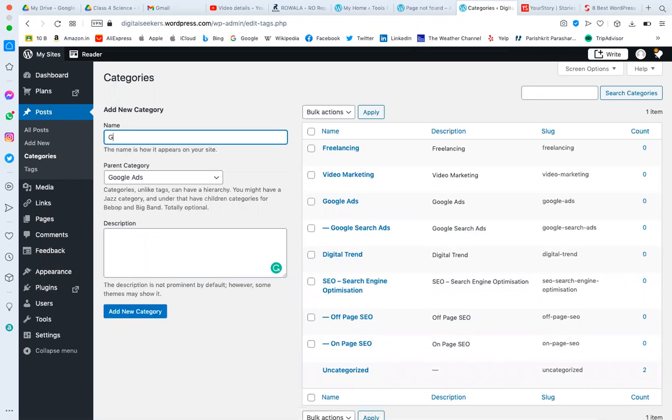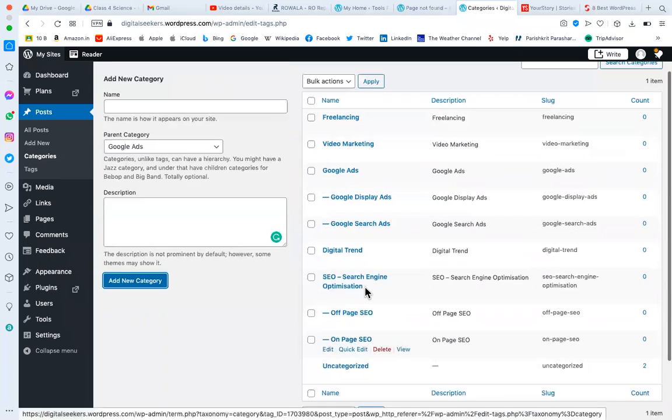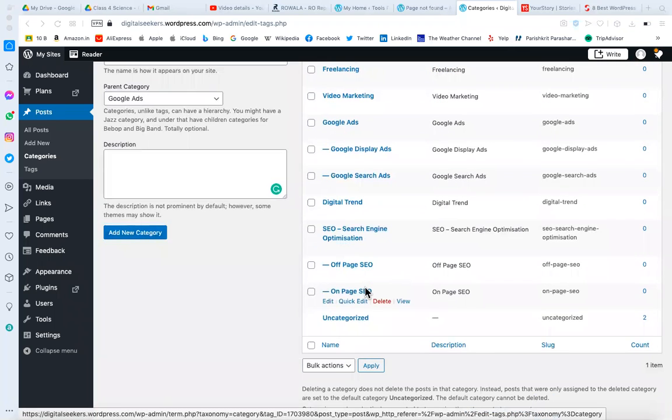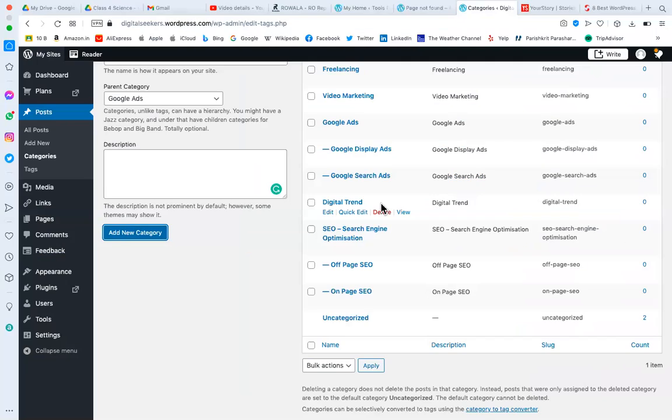In the same way, if I'm talking about Google display ad, in that case Google display ad is a part of Google Ads. So as a parent category, I will select Google Ads. So these categories are the containers of the information we are going to publish in future. Is it clear why we are creating categories?